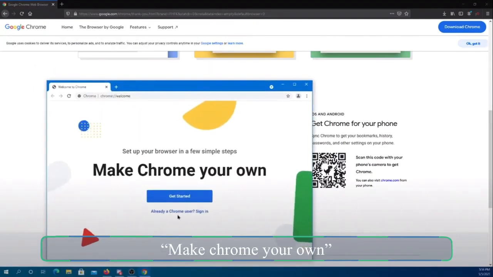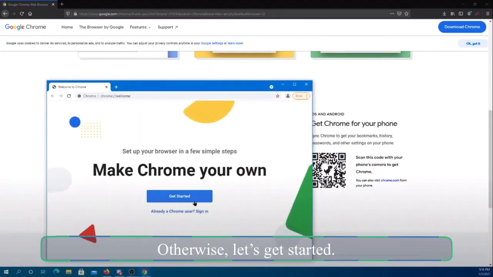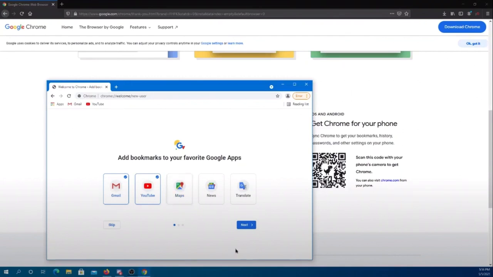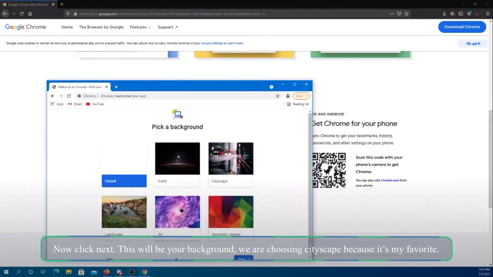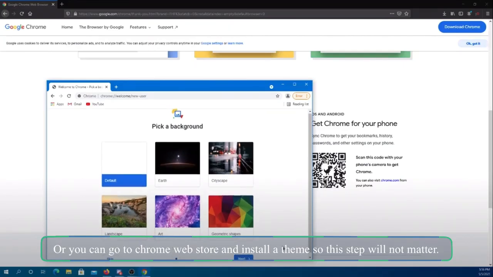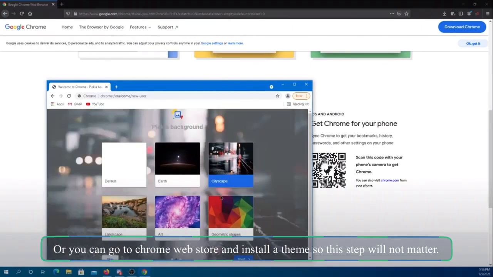your own, and you can sign in with your Google account if you have one. Otherwise, to get started, and it says add bookmarks to your favorite Google apps. I like to use Gmail and YouTube and not Google Maps, so I don't need that. Right, and it says pick a background. I'm probably going to install a theme later, so it doesn't really matter.